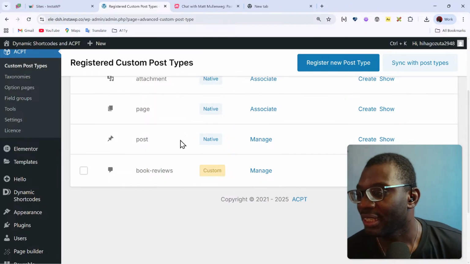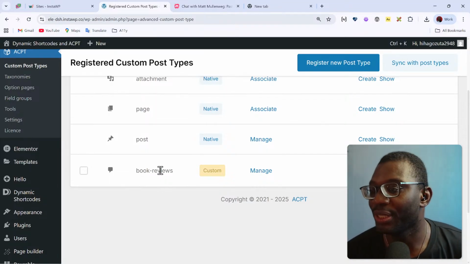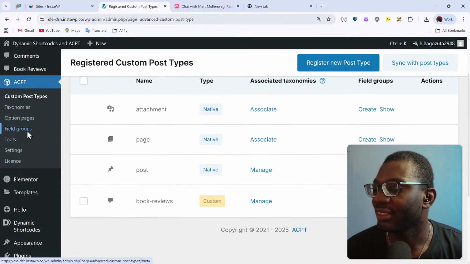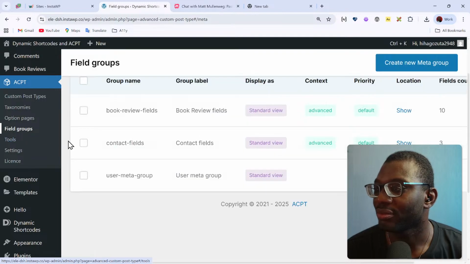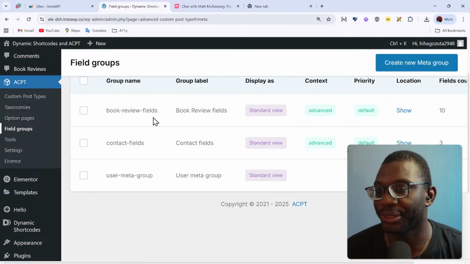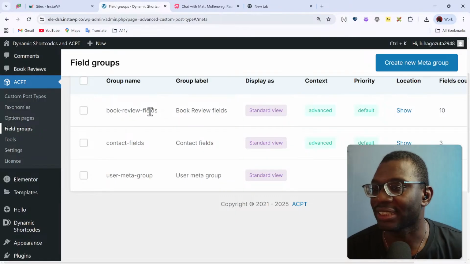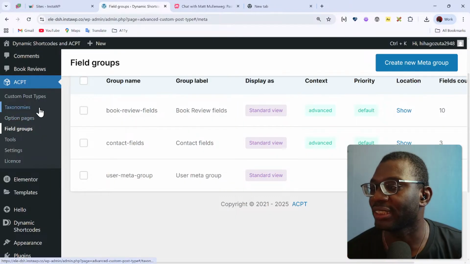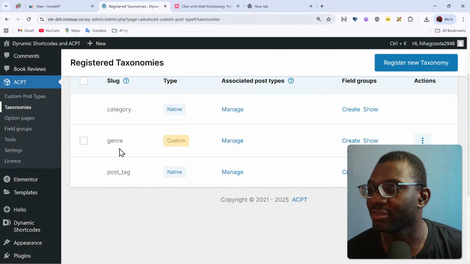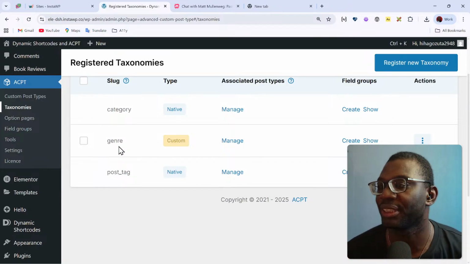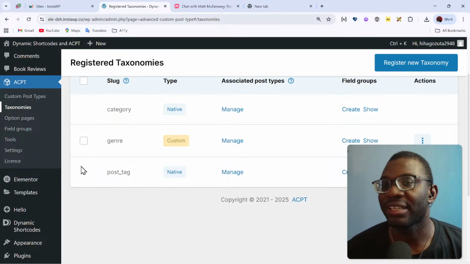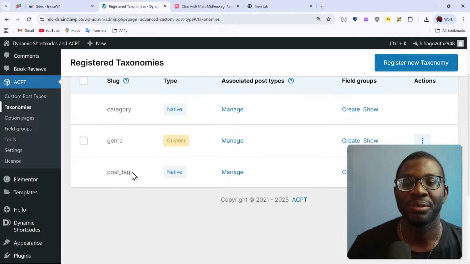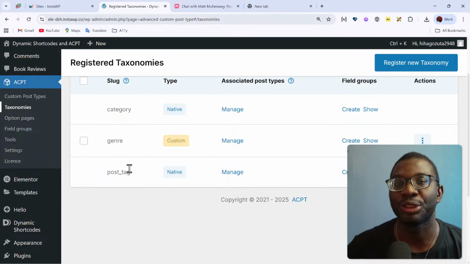So then we have book reviews, and within the book reviews, I have created the field group called book review fields. Then that is attached to the book reviews post type, and I've also added a taxonomy called genre that is attached to the book reviews CPT. In the past, we had to use a workaround when we tried to pull this ACPT data into any page builder using dynamic shortcodes.